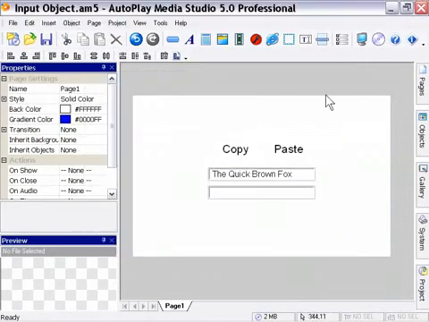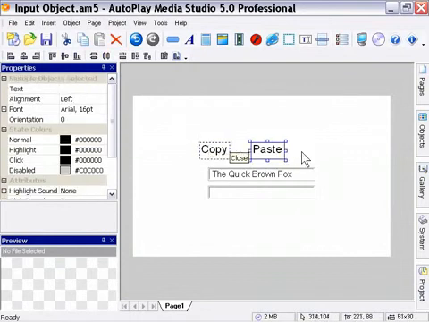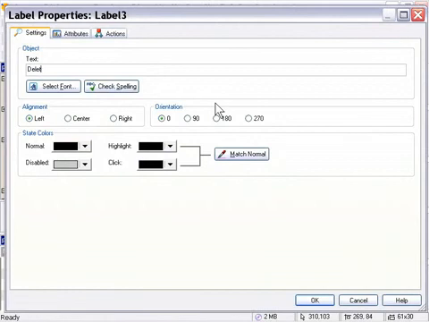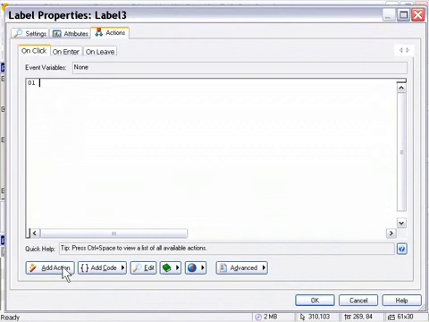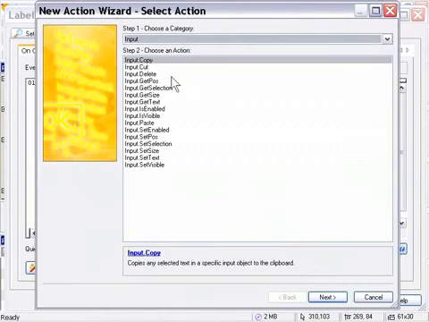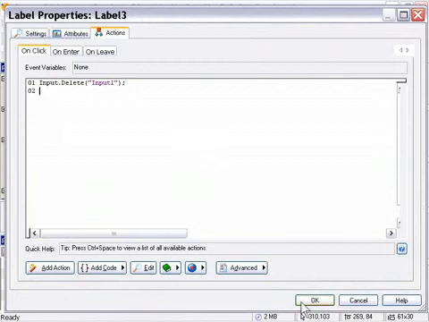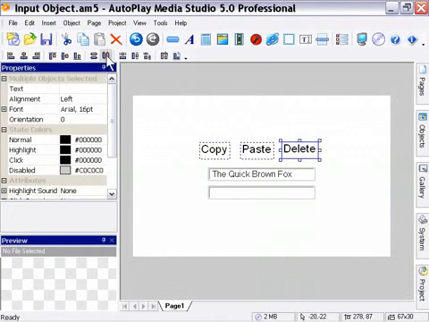Now I'm just going to go ahead and move these over a bit. I'll duplicate the Paste label by pressing Control D, and this time I'll switch the new one to say Delete. I'll go into the Actions tab, get rid of the action that's in there, and I'll click on Add Action and add this Input Delete action. And I'm going to leave that set to Input 1 rather.